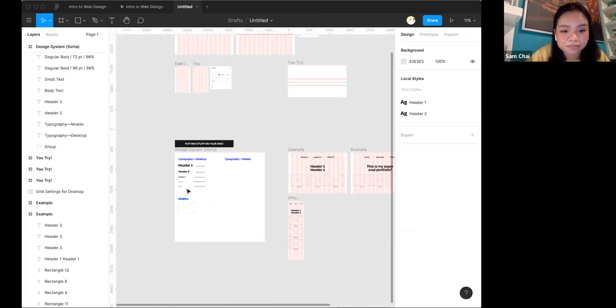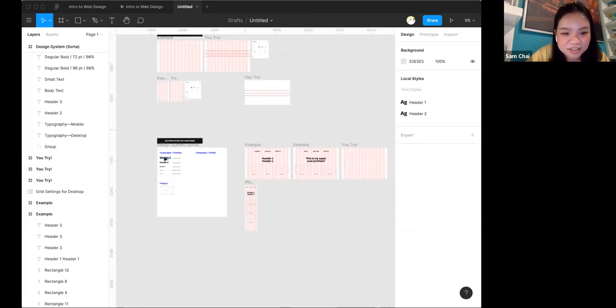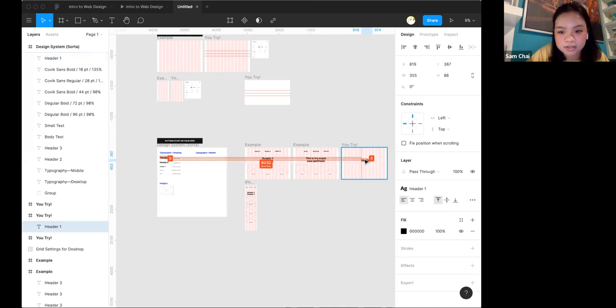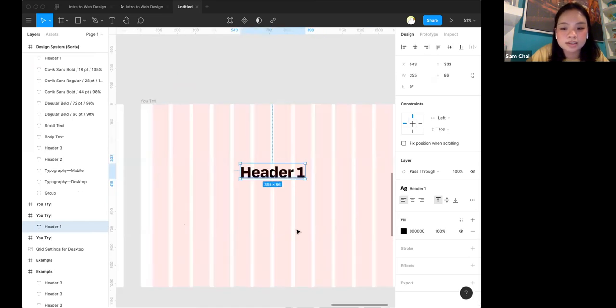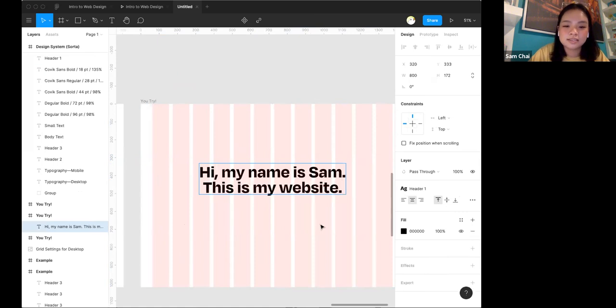So going to my little makeshift design system, I'm going to grab header 1. So again, I'm just going to hold Option as I drag it into this frame. And then I'm going to center it. And then you can also use these little settings on top to help you. So centering it. Hi, my name is Sam. This is my website.